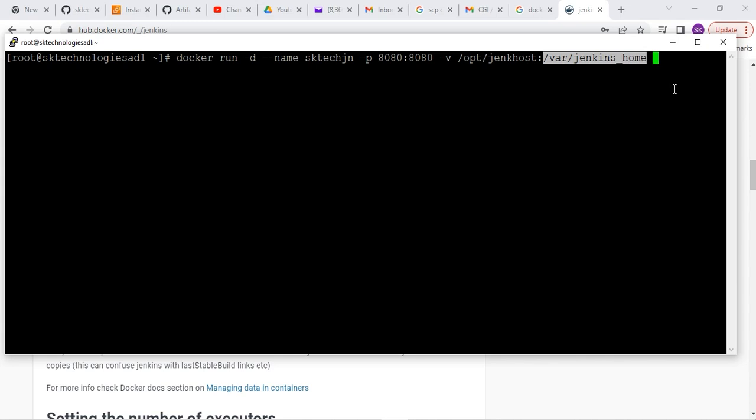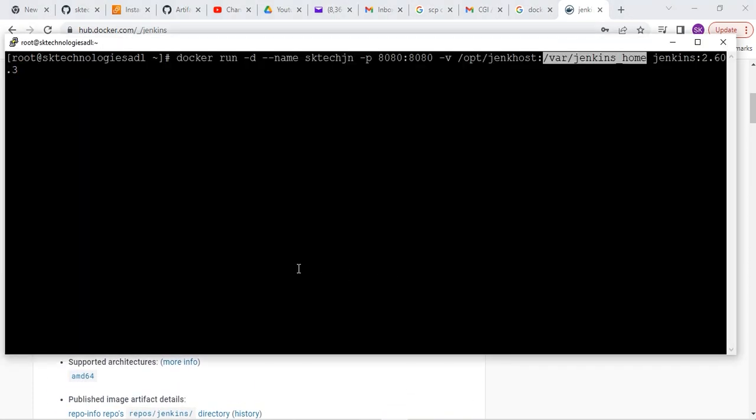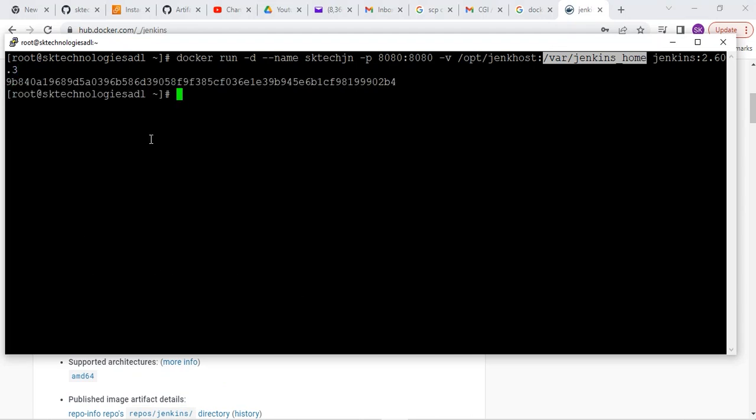Then for the image name you can use jenkins:2.60.3. You can use the same. Okay, this is the latest version. Let me verify that also. 2.60.3. Yes. Now you can execute. See, the moment you create the container, the Docker daemon will map this port, which we know already. Then -v, the host path: whatever Jenkins has inside the container, the host path will have the same data.